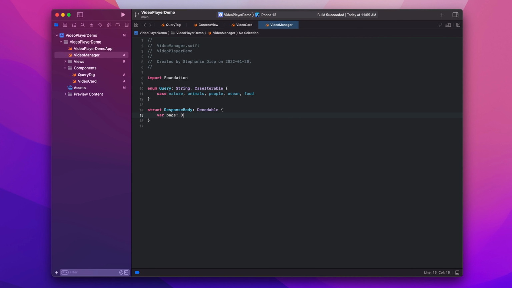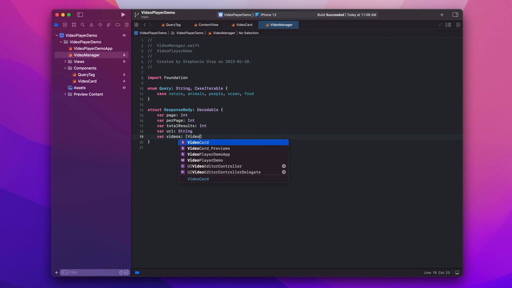So we'll have a page, which is an Integer. Then we have a per_page, which is also an Integer. Next, we have total_results, which is again an Integer. Then we have a URL, which is a String. And finally, we have videos, which is an array of Video.